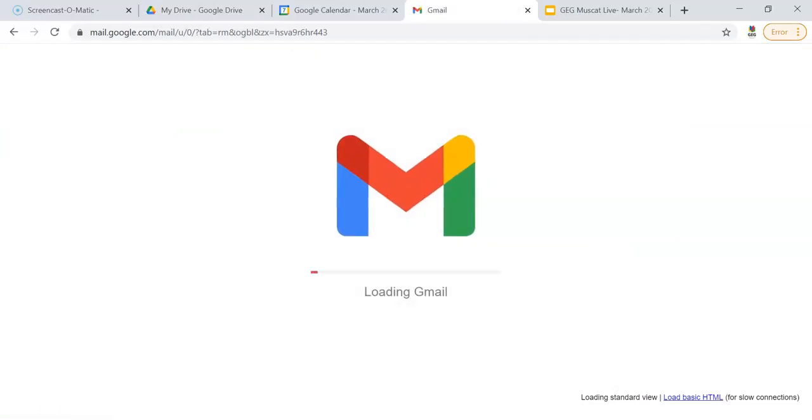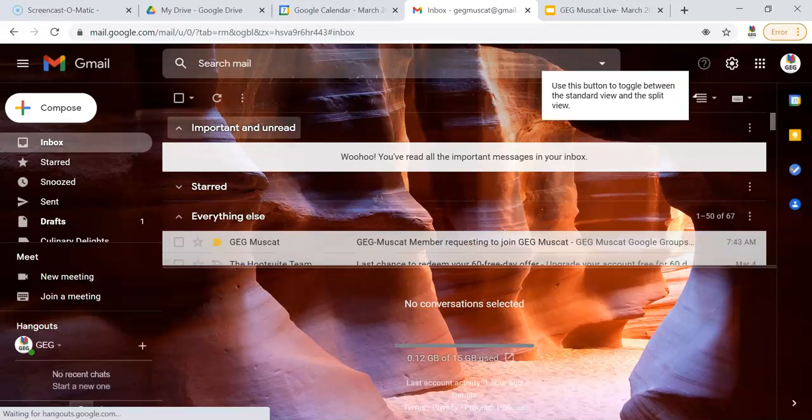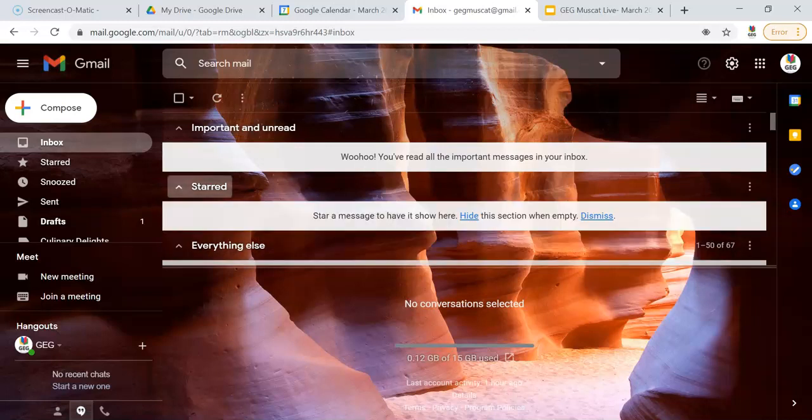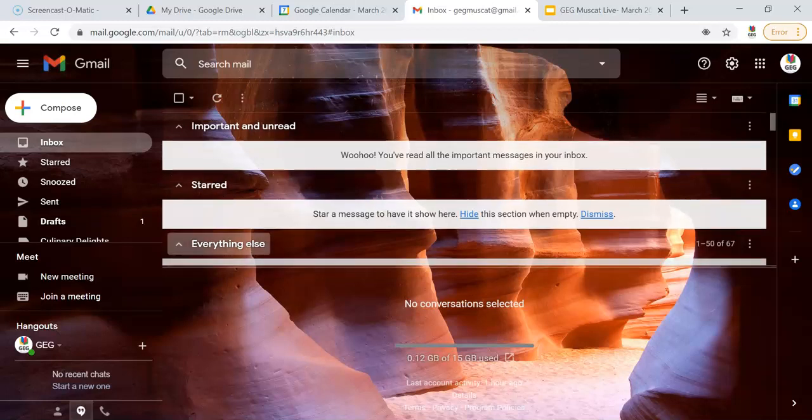Gmail does its thing. And this is what it now looks like. Notice we have 3 sections. We now have important and unread. We've read all our messages. We have starred. We don't have any correct right now. And then there's everything else.